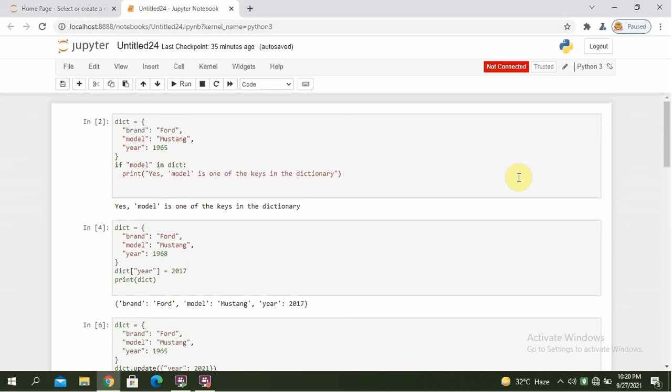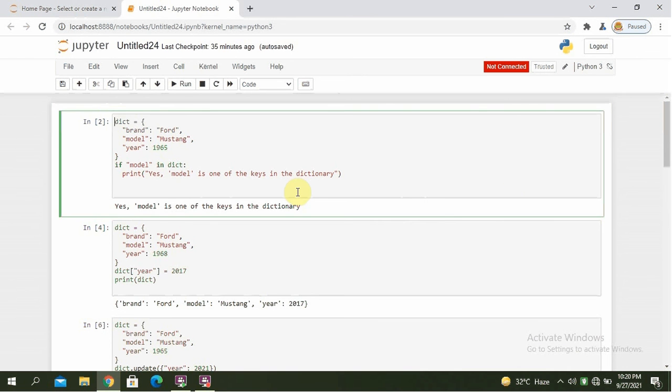Now, we have to check if a key exists. To determine if a specified key is present in a dictionary, use the in keyword. In this example, check if model is present in the dictionary. Here, dictionary equals brand colon Ford, model colon Mustang, year colon 1965. If model in dictionary, print yes. Run it and the output will be yes. Model is one of the keys in the dictionary.